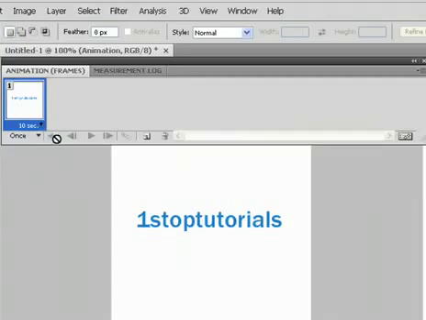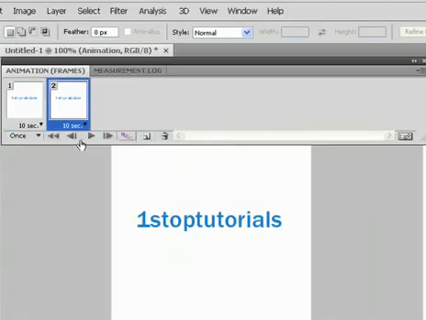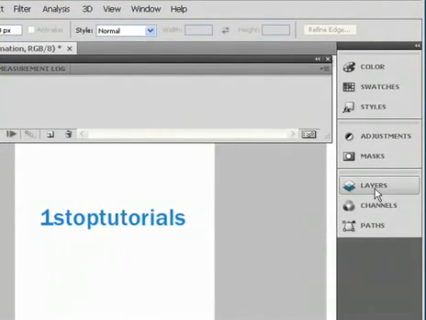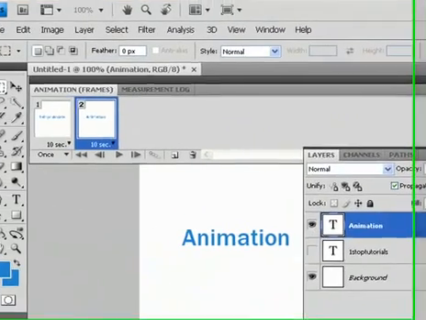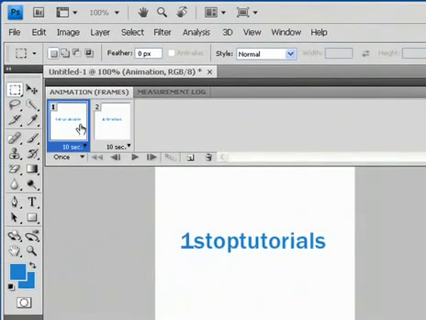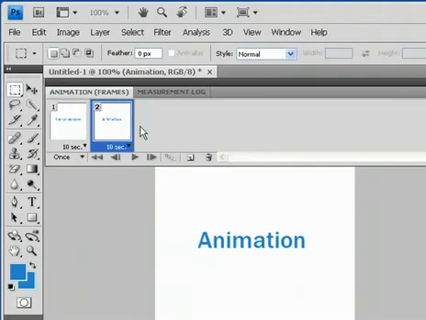Now I want to show you how to add a new frame, and you do that with this little icon that looks like Add a New Layer. Simply left click on that, and you'll notice I now have 2 frames. So I've got 2 frames that say One Stop Tutorials. When I select the second frame, you'll notice I've selected it because it's blue. I come to my layers palette, I close off One Stop Tutorials, and I open up Animation, and now I have One Stop Tutorials for the first frame, and animation for the second frame.